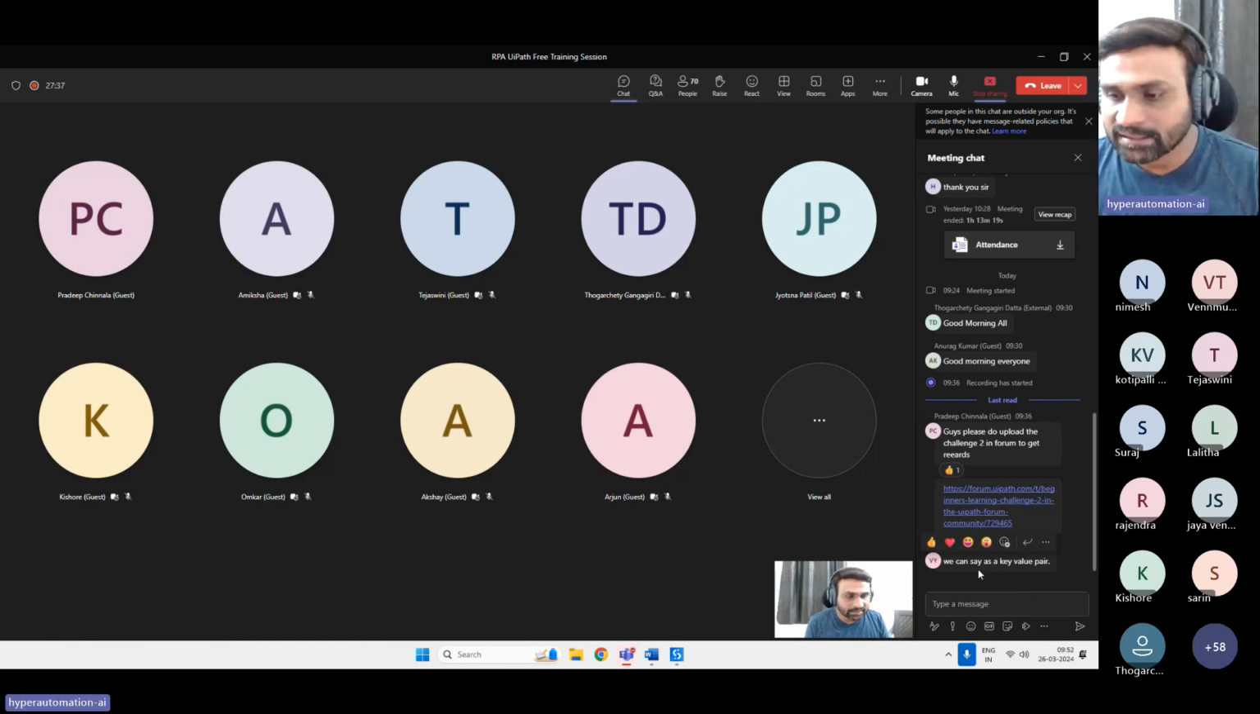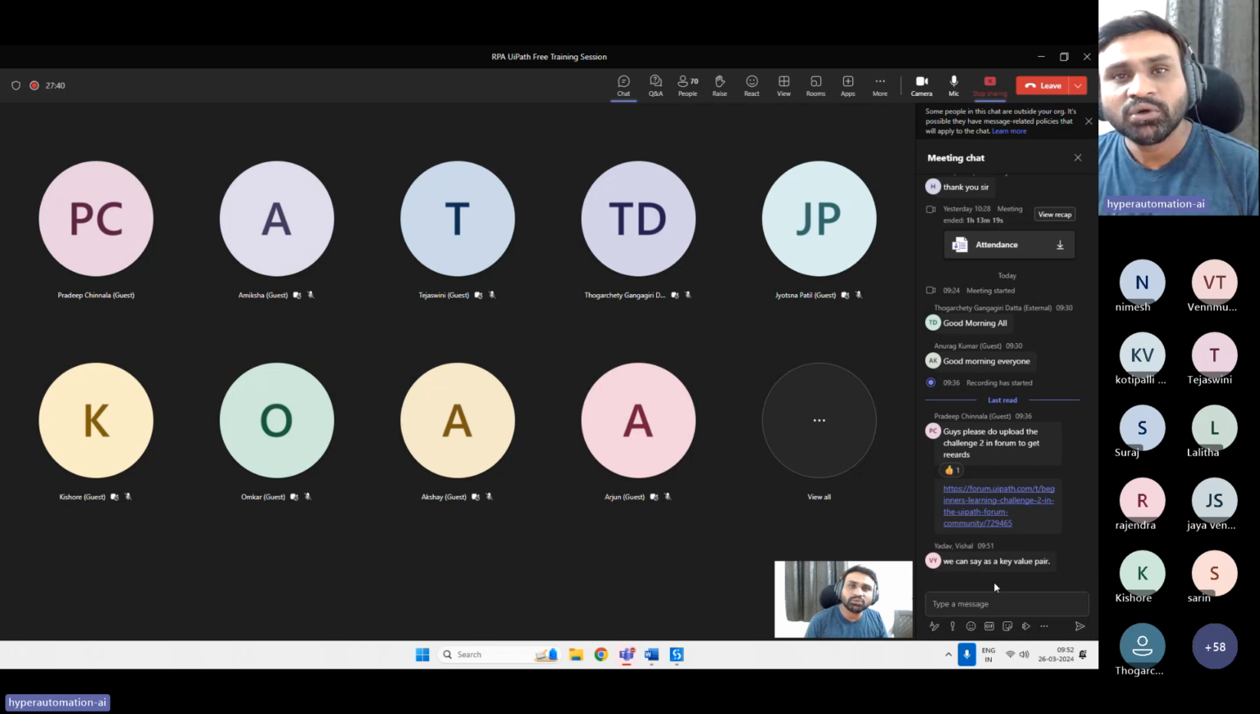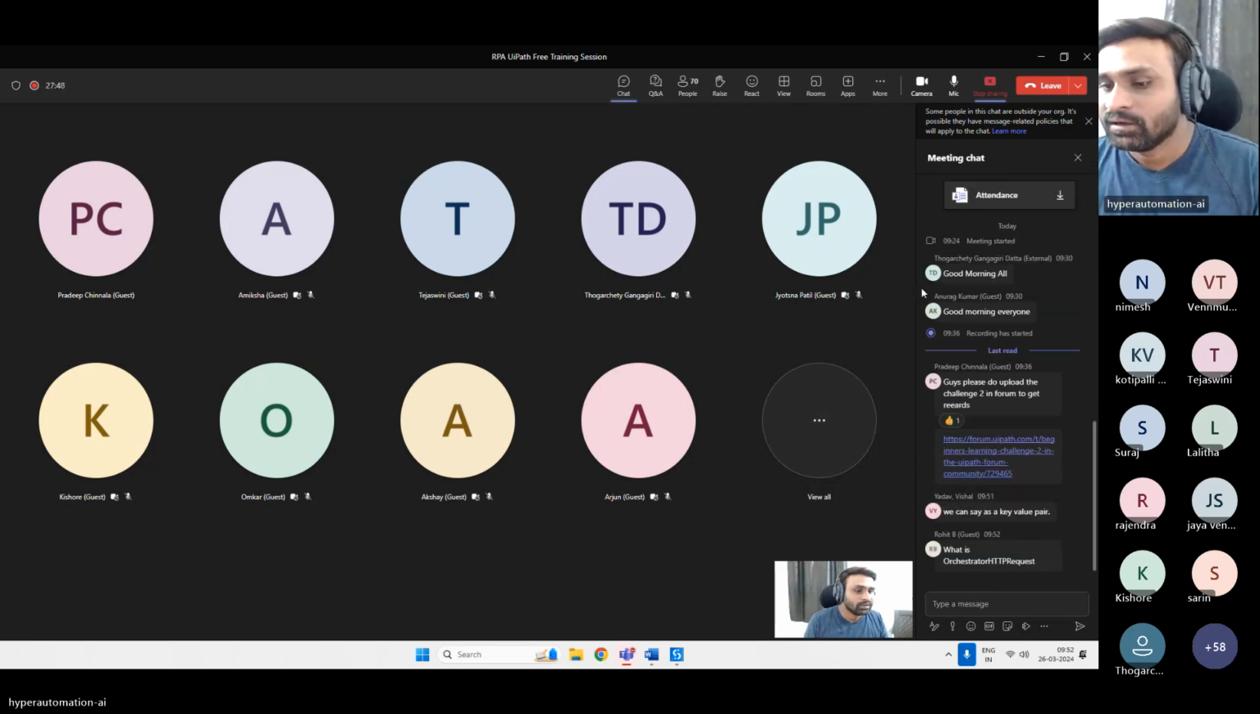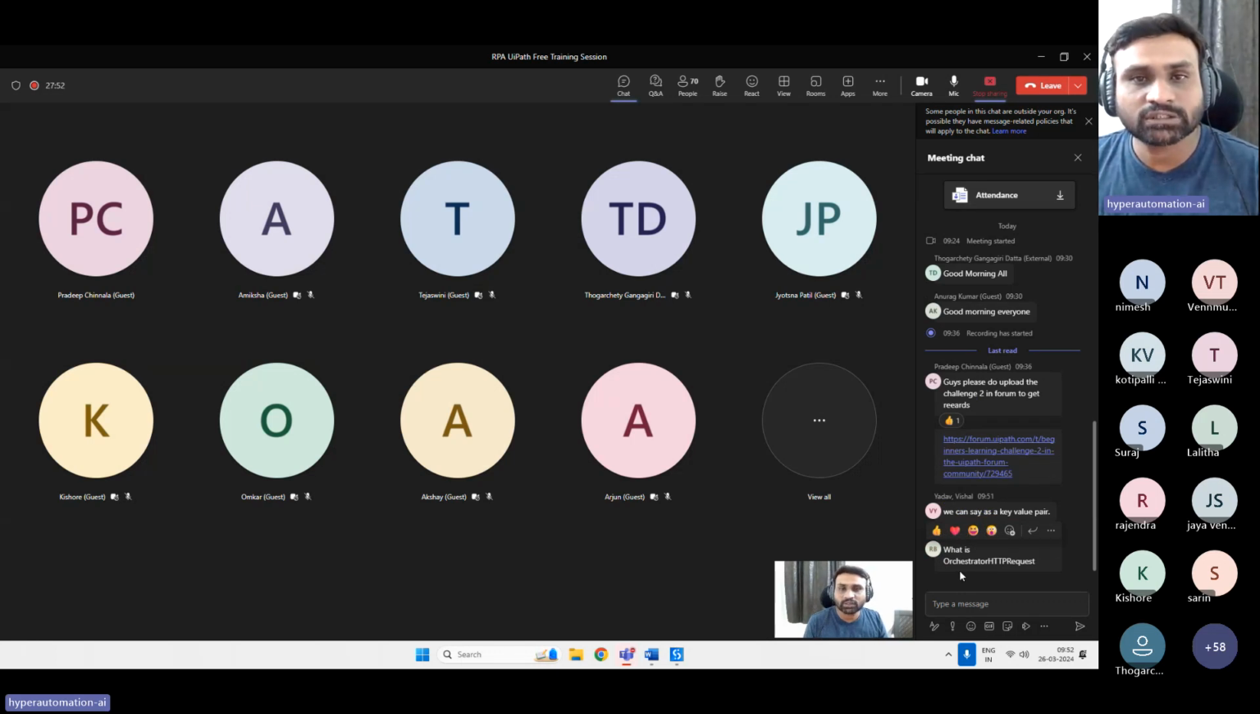Yes, we can say key value pair, but the value is not always a plain value. It can be a JSON as well. Again. Okay, cool. Orchestrator HTTP request is just to make API calls to the Orchestrator API. It's specifically only for making calls to your Orchestrator, not for other APIs.